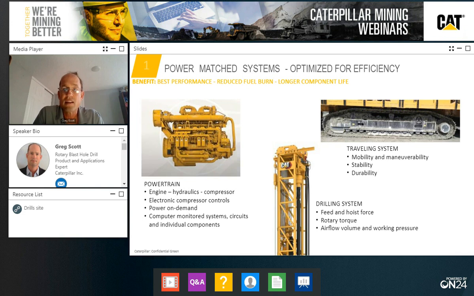Our Cat undercarriages are the world leader, the industry leader. Correctly sizing that undercarriage is a critical design element. So it has to support the size and weight of the machine. It's got to have the durability to survive in the roughest ground conditions. But most importantly, it needs to be integrated into the machine itself.